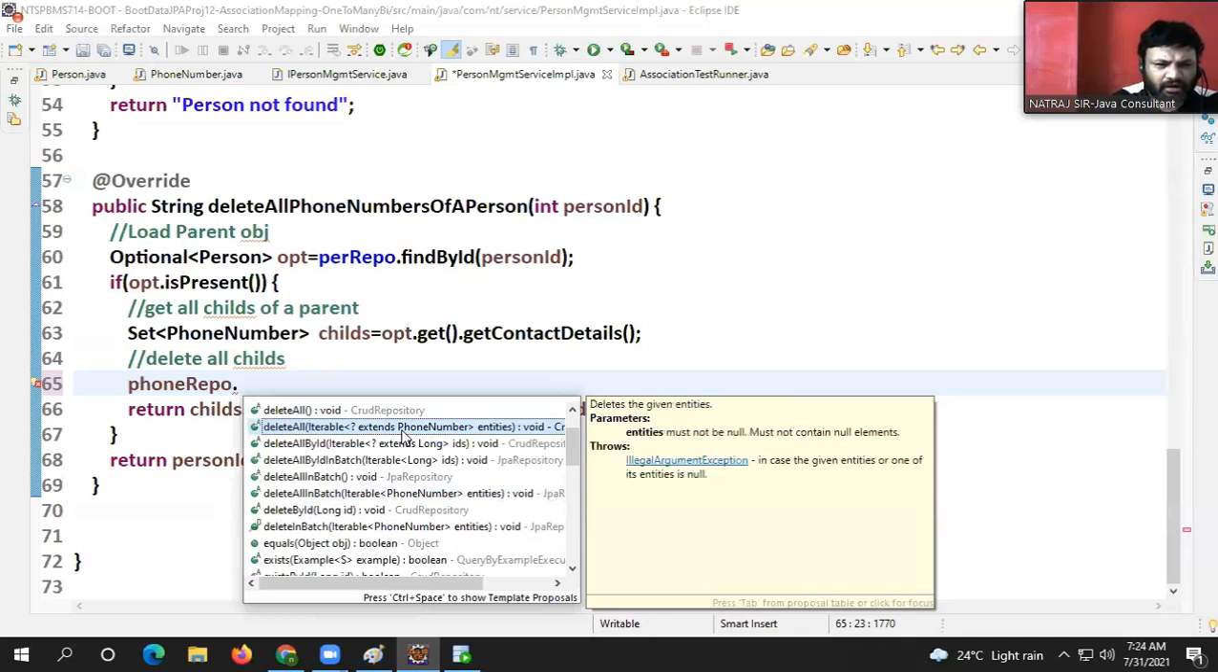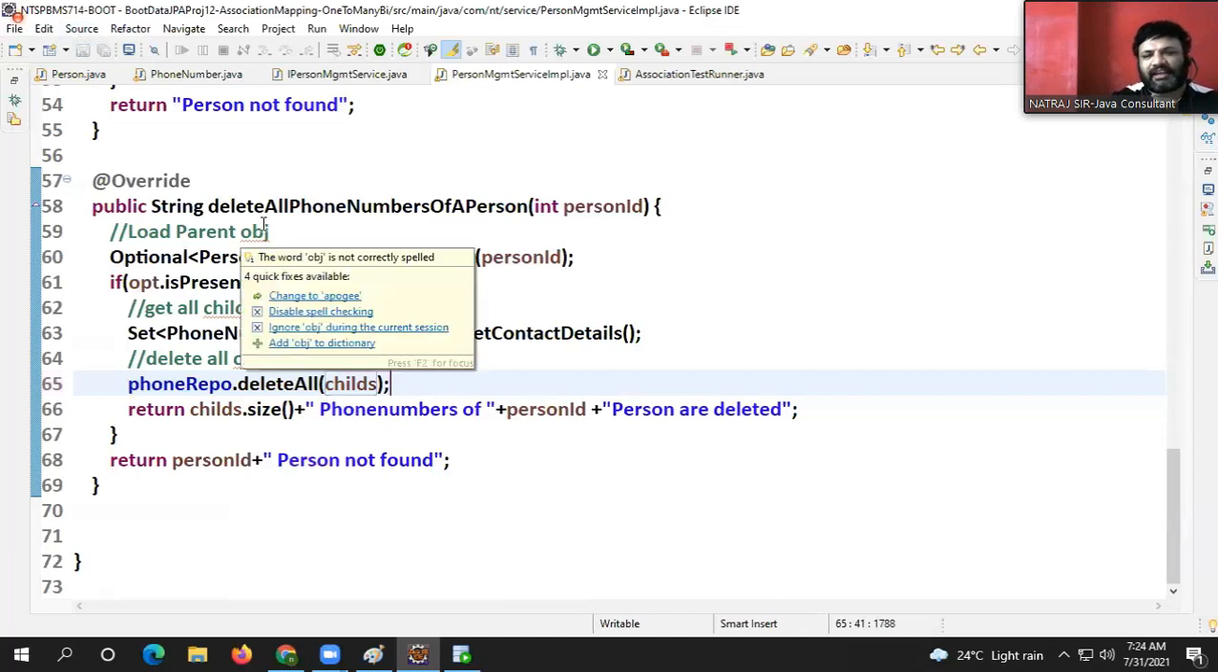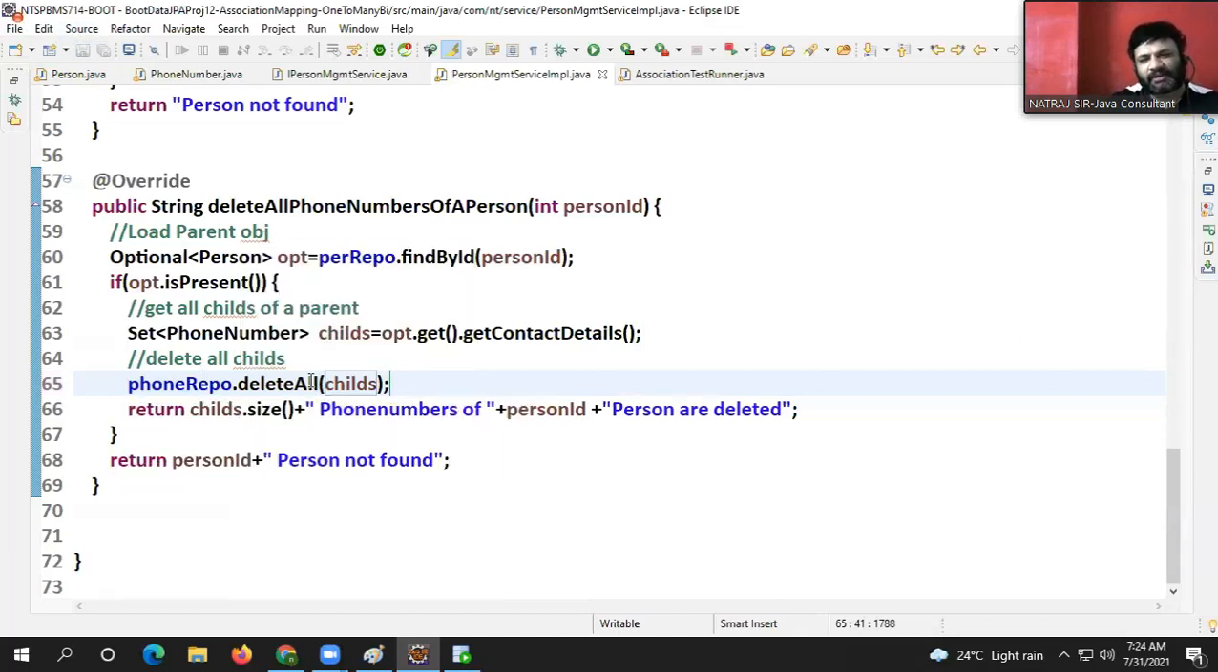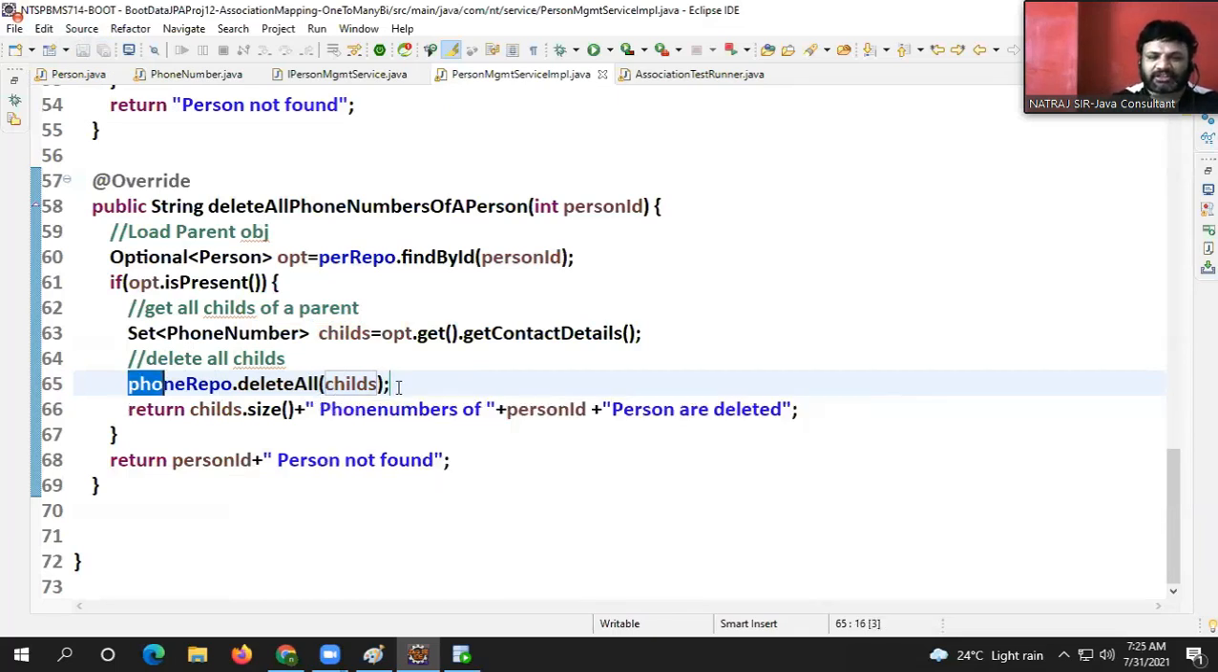Delete all childs. No, actually, listen. In a Hibernate environment, anything you do on the collection will also reflect to the table. I just tried that once. That time we begin the transaction, we commit the transaction. Are you listening to my statement, boss? Now listen. Phone repo dot delete all child. Child's dot size phone numbers of person ID is deleted.